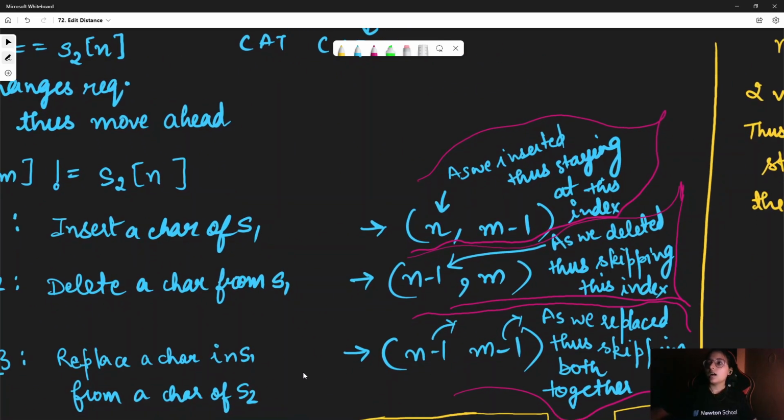See, as S1 has the character count n, and S2 has the character count m. So when we need to insert something, say if we take this example only, cat, and let us take the example of cute. Now for making T and E, both of them are unequal, right? So for making cat into cute, what are we required to do? We are required to insert something here, right?